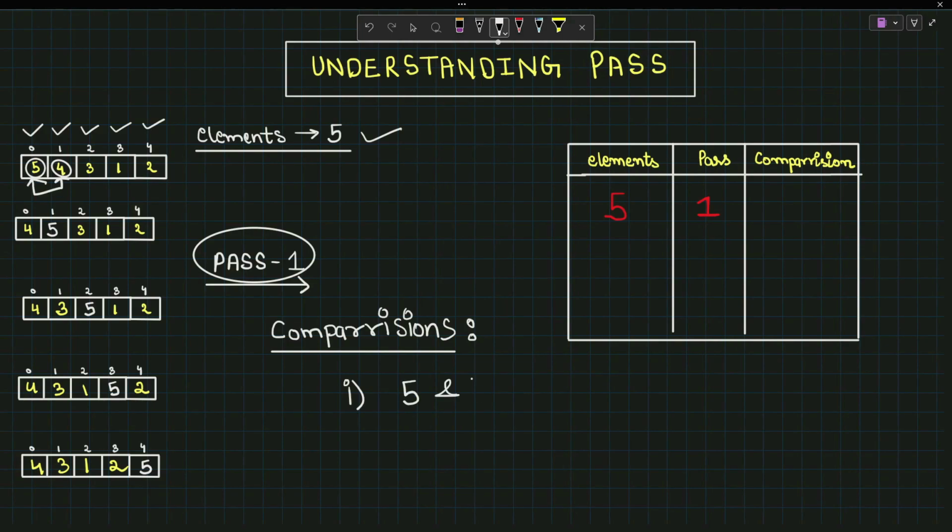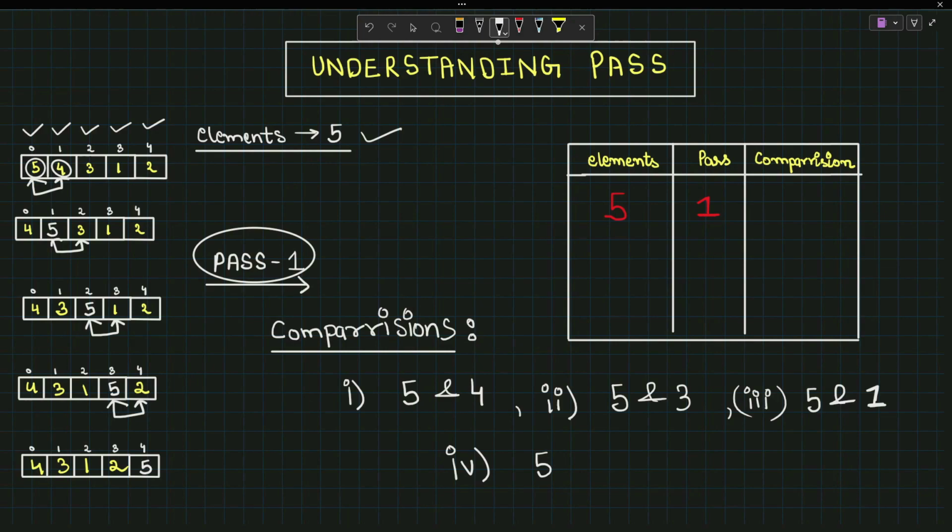First we compared 5 and 4, then 5 and 3. Then 5 and 1, and at last 5 and 2.